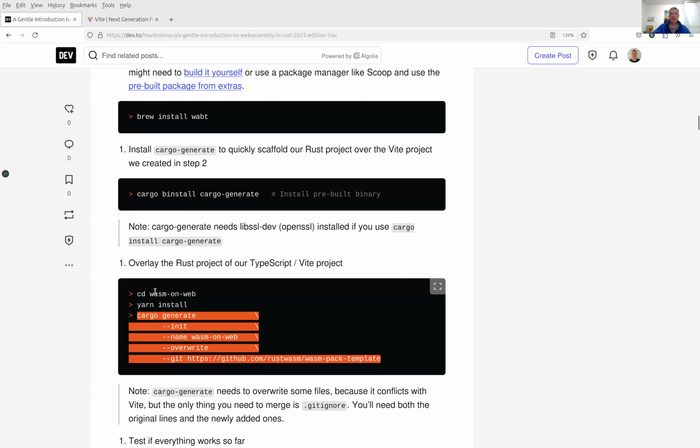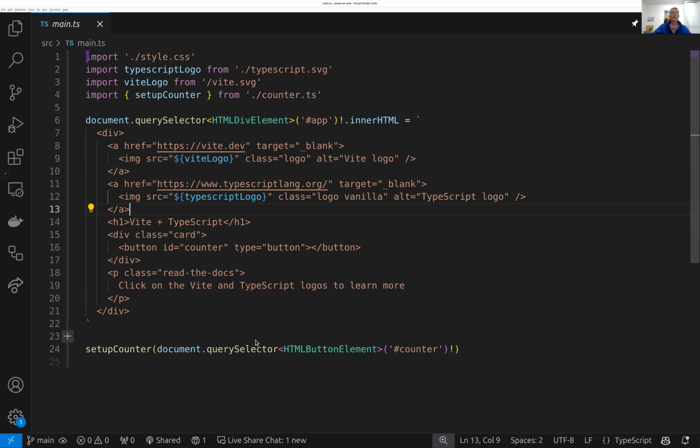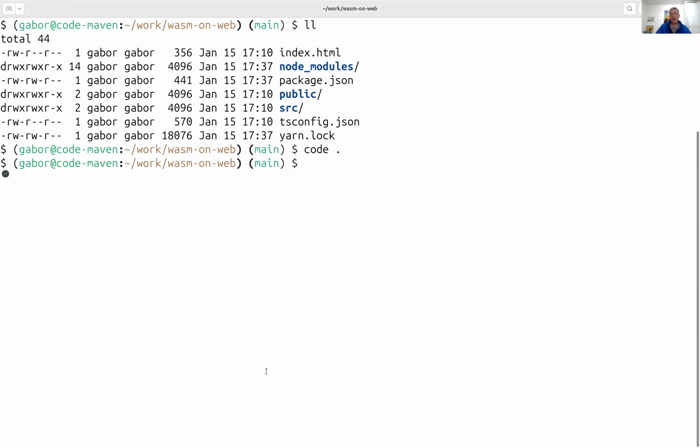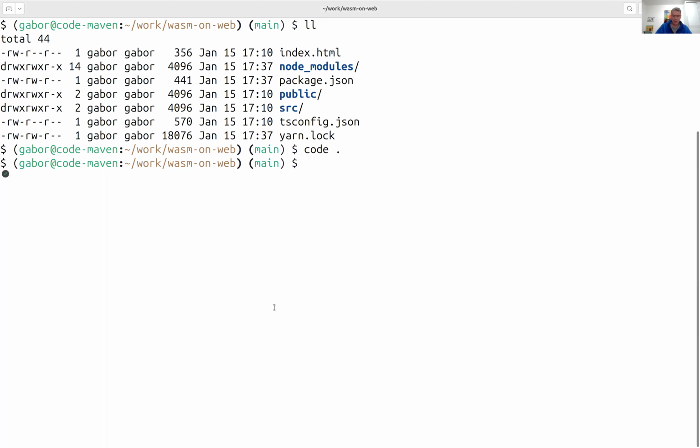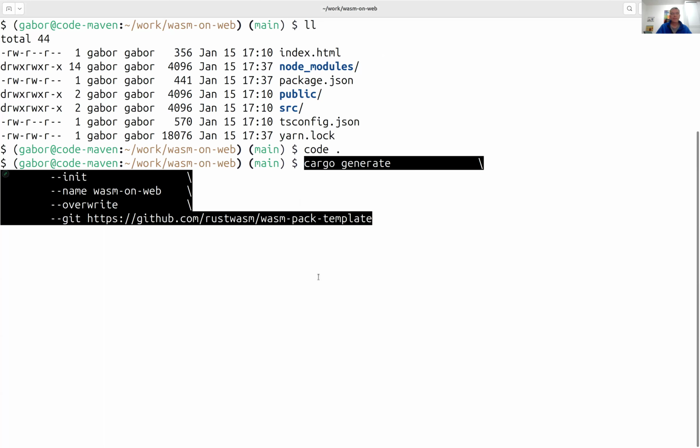Right, I have to be inside the wasm on web... no, never mind. Yes, you're right. I forgot. So you have to be inside, hopefully. Yeah, hopefully you have Git. So here, this is the folder I already set up. I think I already ran the previous command, the yarn install, and now I just paste this one.